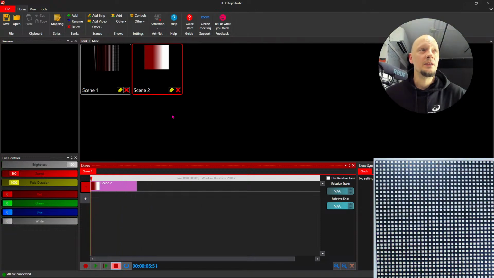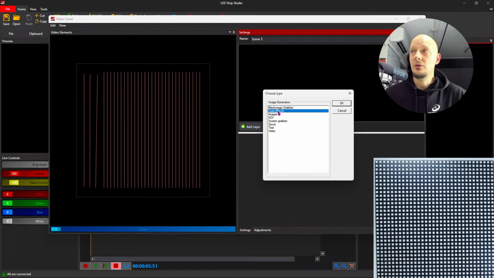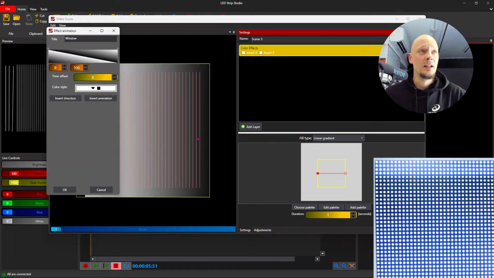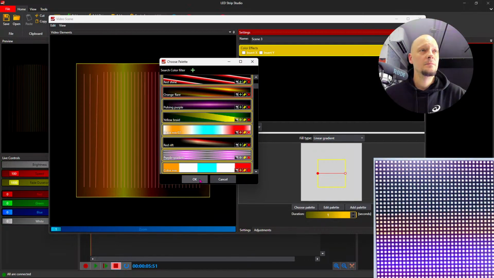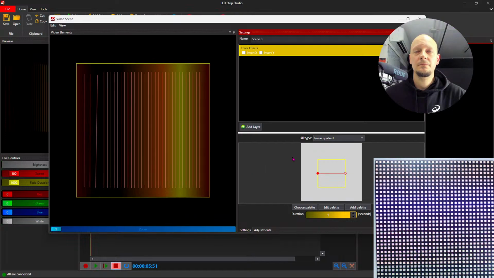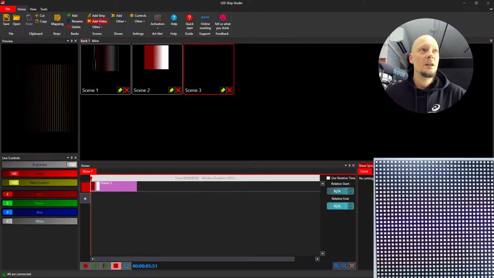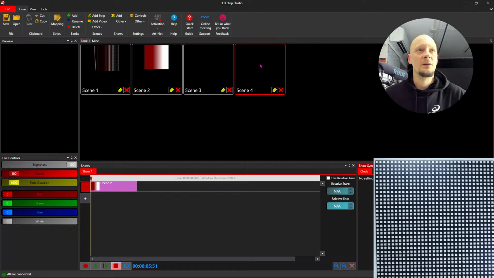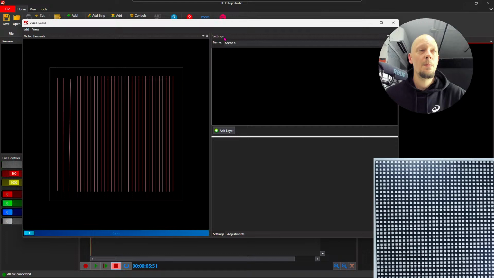I can create multiple effects. So for example, I will go into the color effect, select another and another. Yes, by the way, I'm using right click in here, so that will open the settings window for the video scene.